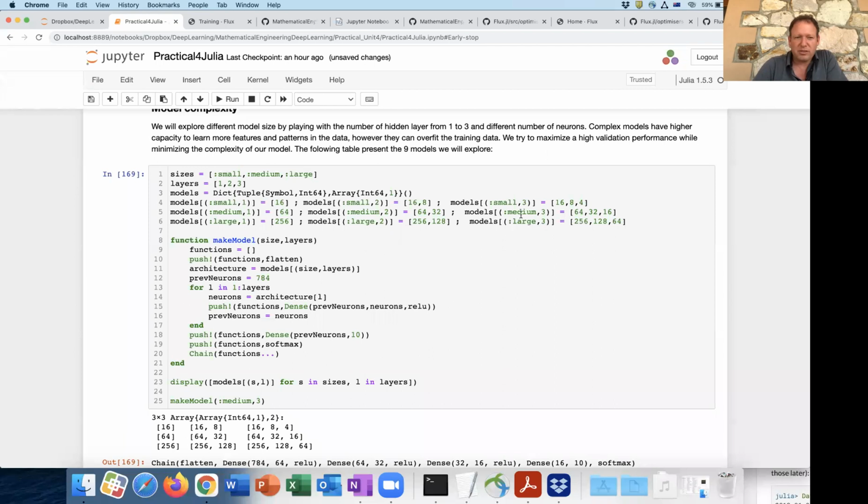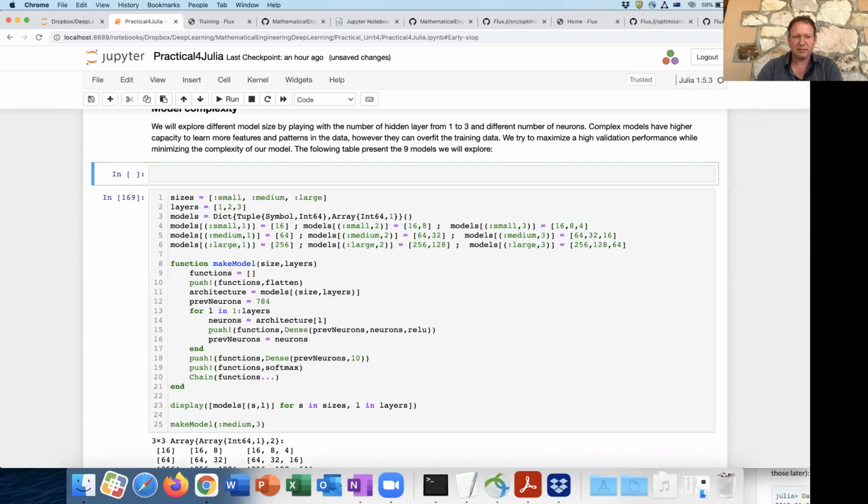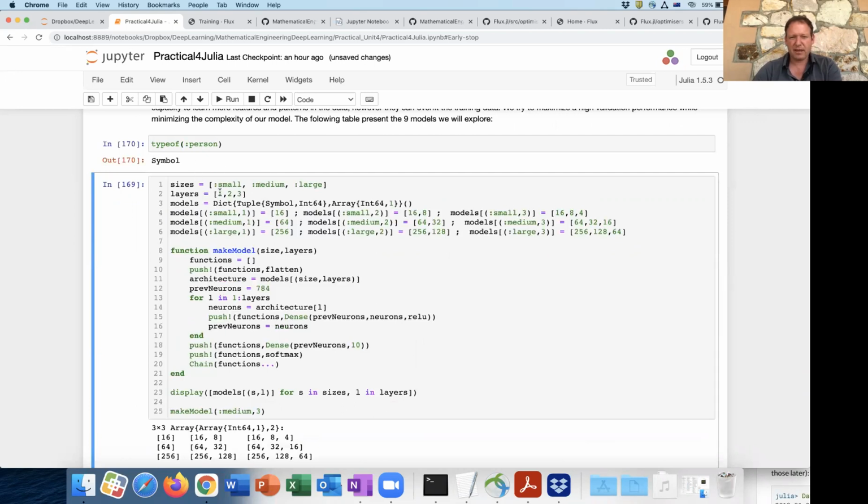I'm not speaking about a whole bunch of Julia things. So what we're going to do is look at 9 models of sizes small, medium, and large. In Julia, this type of thing is called a symbol. Okay, so the type of person is just a symbol. It's just like using a string, but it's actually like a hard-coded symbol.